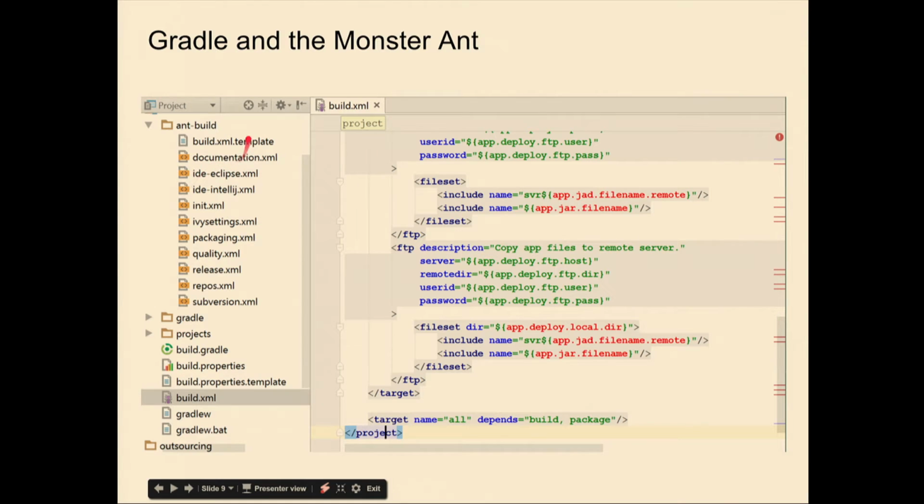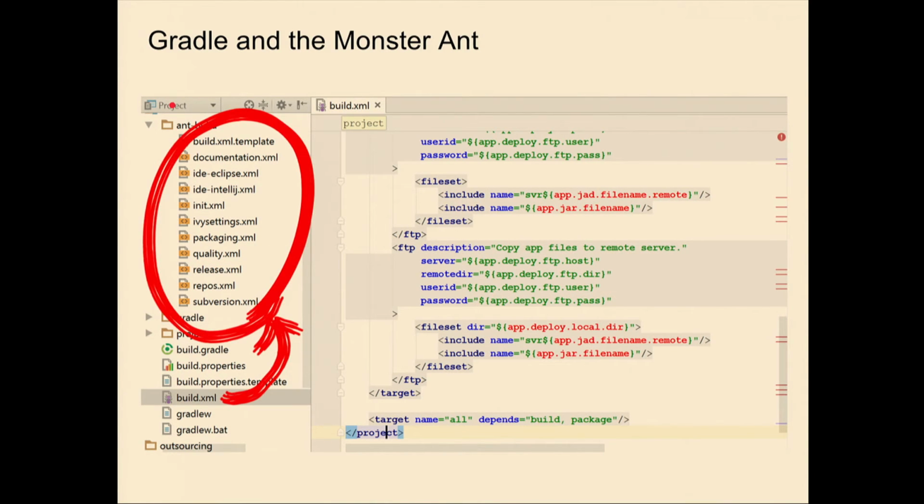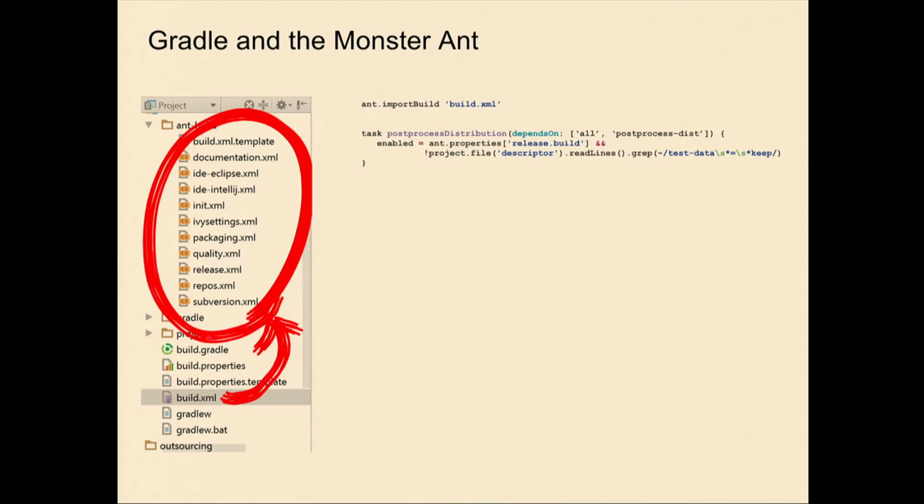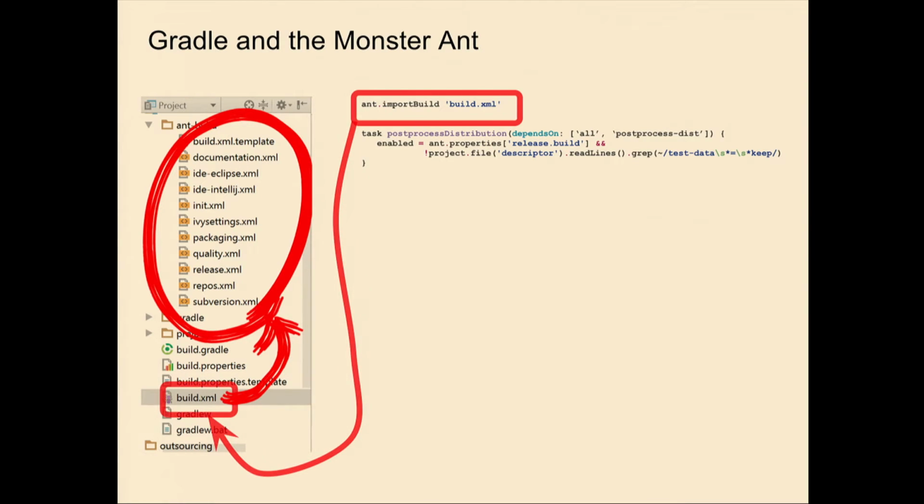So here, this is the build file, and this is the build template. All these files, you have to kind of understand them if you want to change anything. Then this is how we imported it into Gradle, this ant import build and so on. So it was short and sweet. It actually ran the build. It was working.